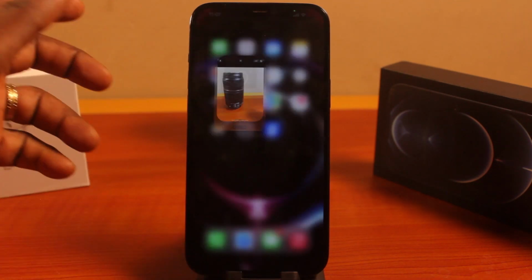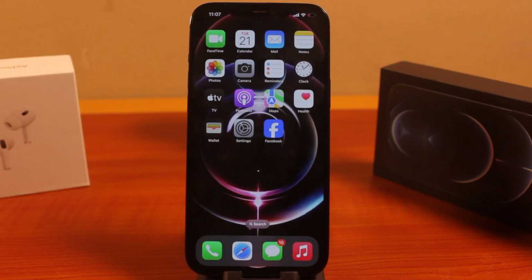So in this video, I'm going to walk you through how to take pictures or videos on your iPhone using your camera full screen.